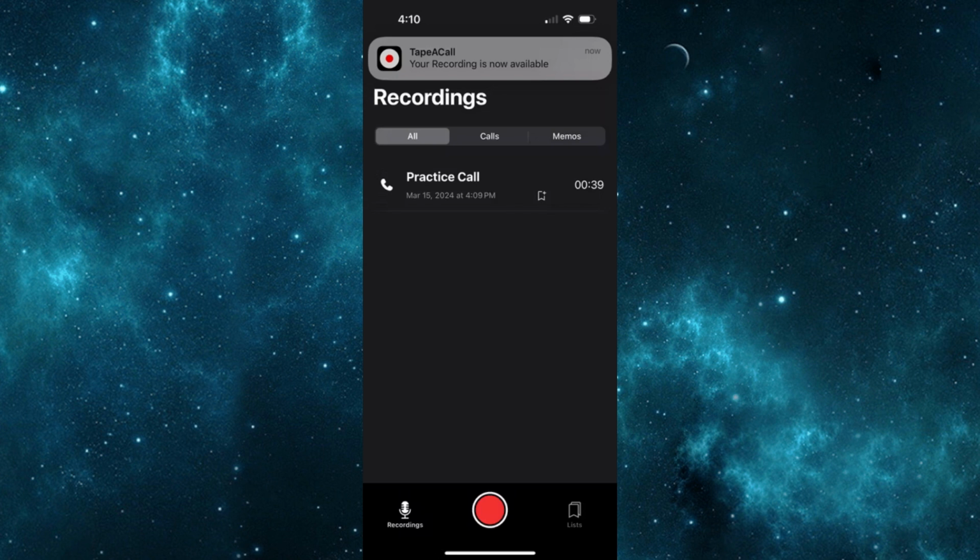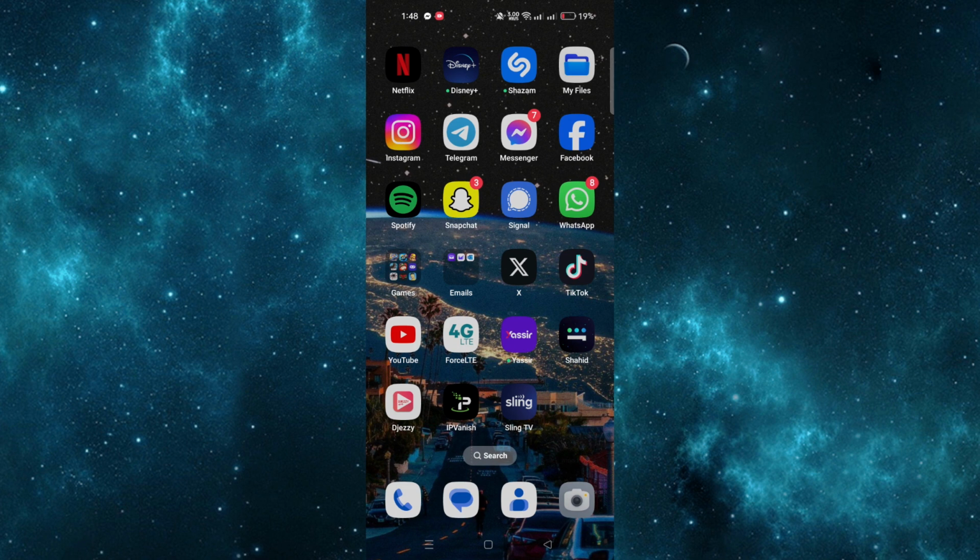With Tape a Call, recording phone calls on your iPhone becomes a seamless process, ensuring you capture important conversations whenever you need to.